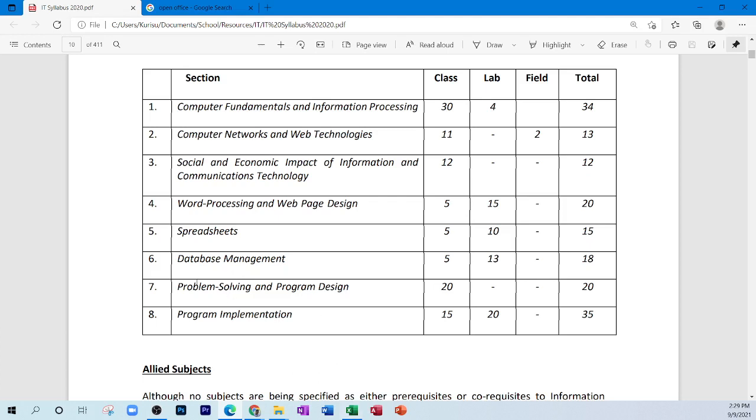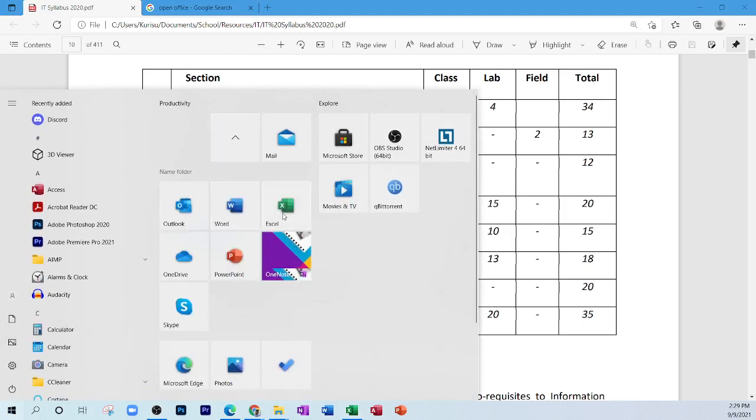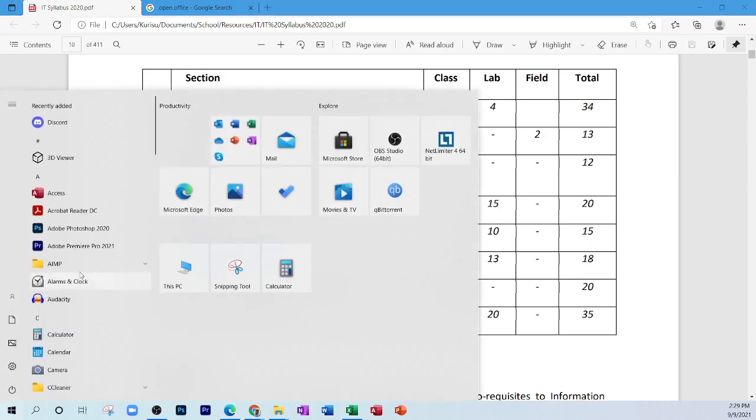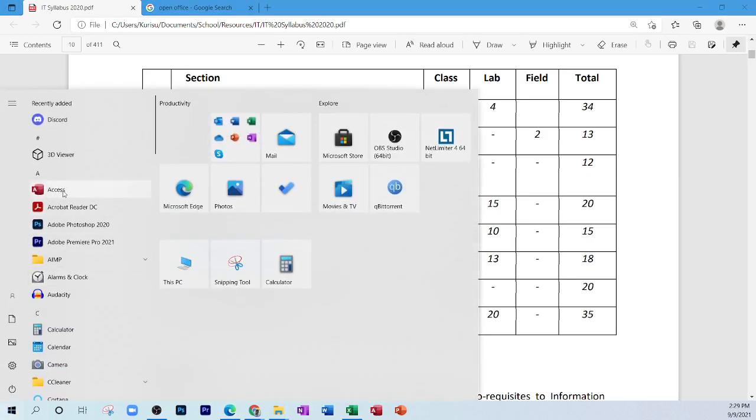So for Microsoft Office, for Spreadsheet, we are going to use Microsoft Excel. For database, which is next term, this is very important for you to take note of. Database next term, we are using a program called Microsoft Access. Now, once again, I spoke about the file type extension.